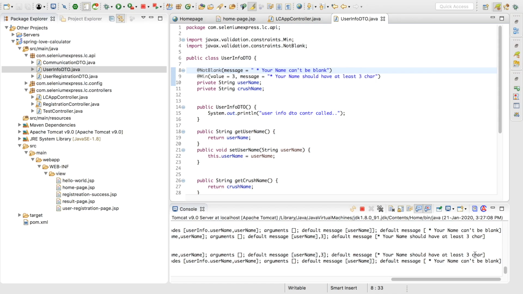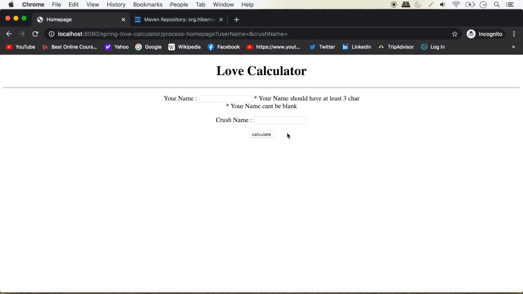Your name should have at least 3 characters. Your name cannot be blank. Both error messages get triggered during form submission if we are not filling in the correct details. Right now, let's say I'm giving only 1 character in my your name field. So this message, your name cannot be blank, should go away, because I have given one character, but the other error message should trigger because I have not given 3 characters. Let me do calculate and check that. Yes, one of the error messages is gone and we have only one right here.